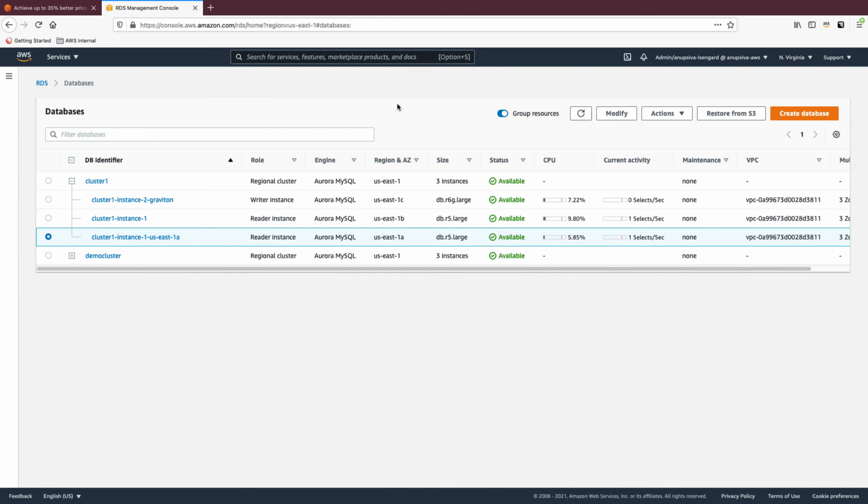Graviton instances will give you the performance improvement I mentioned, and it's all based on your workload patterns and database size, etc. So we highly encourage you to test this in your staging and dev environments before you make a move in your production. But yes, Graviton gives you a lot of improvements at a better price.